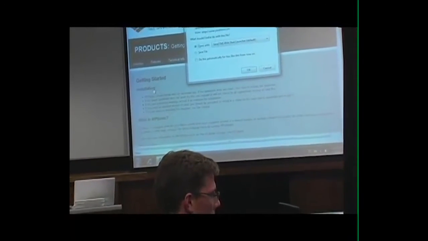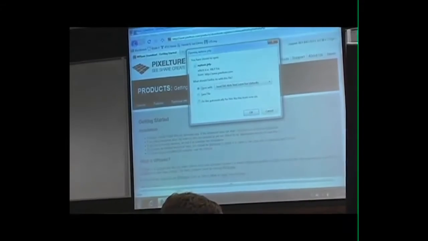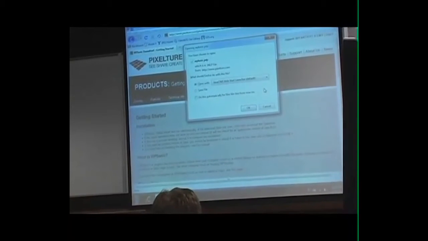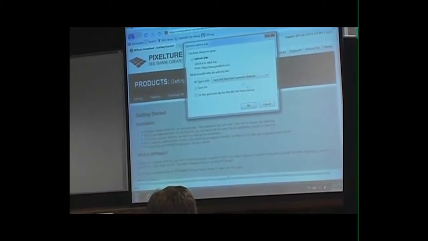Go ahead and go through the installation process. It is cross-platform between Windows and Mac.